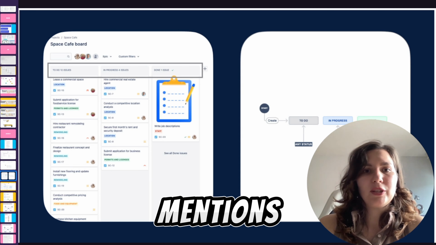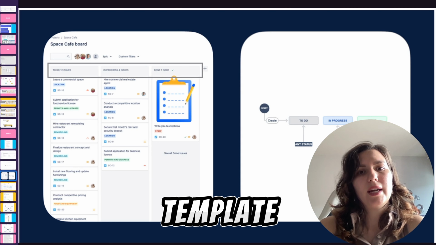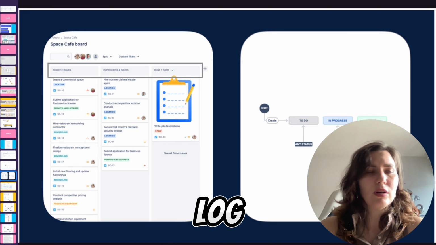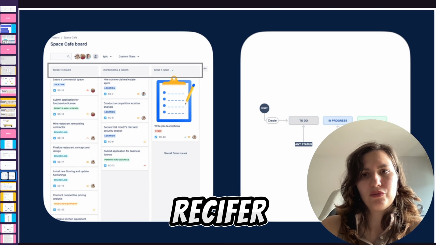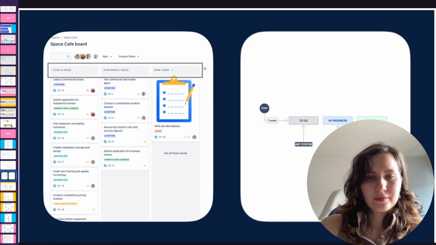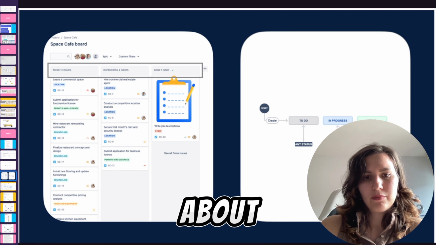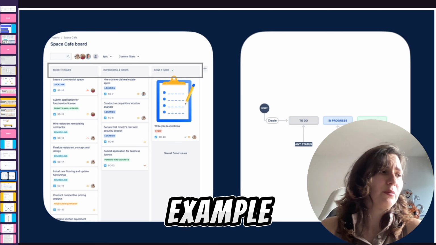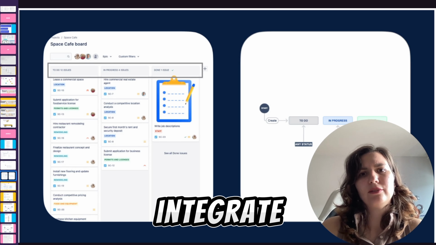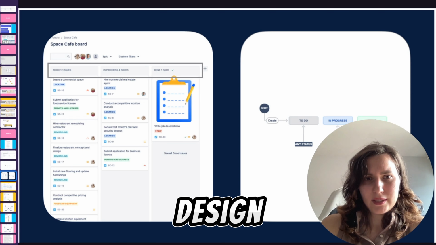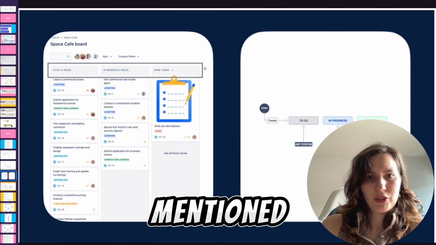Also, we mentioned the bug tracking template. It's a key tool in this process which helps teams log, prioritize, and address software bugs effectively. What about the examples for businesses? For example, business workflows integrate various operations such as agile project management, design, and so on. I mentioned this before.